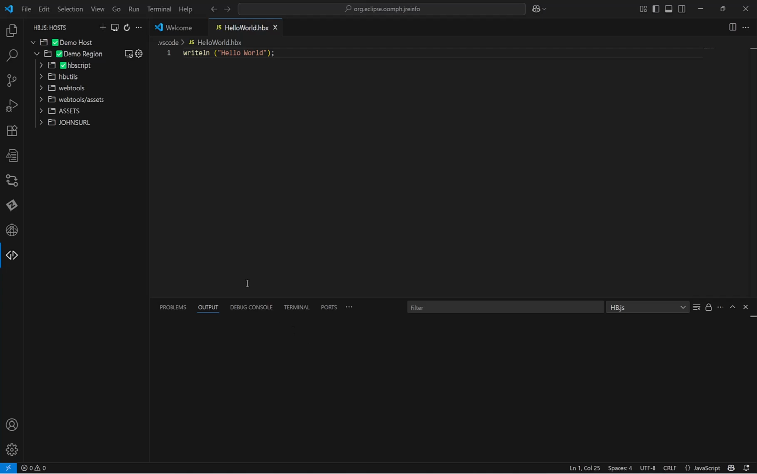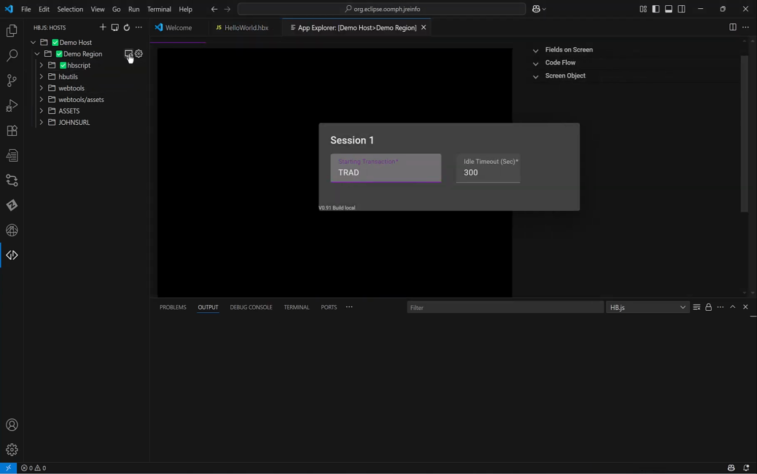When we click that icon, it will display the starting transaction and our timeout. We could change the starting transaction or increase the timeout on this screen. Today, our starting transaction is going to be trad. This will open our trader application, allowing us to demonstrate some of its functionality by navigating screens that we would see in a 3270 environment and pulling information back for us.